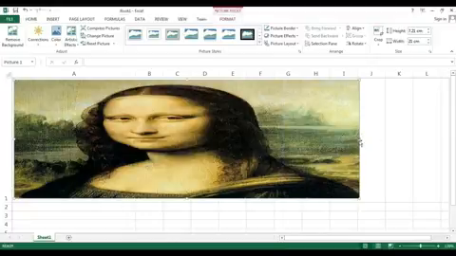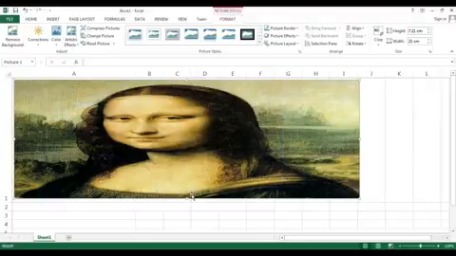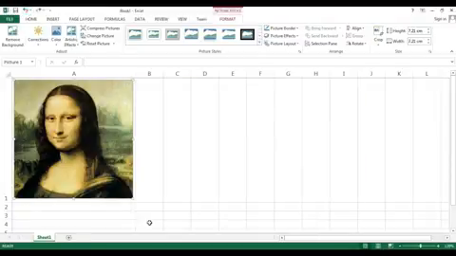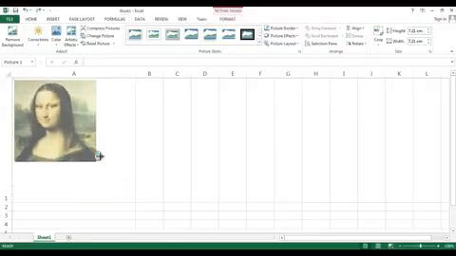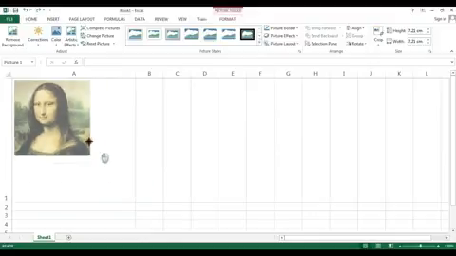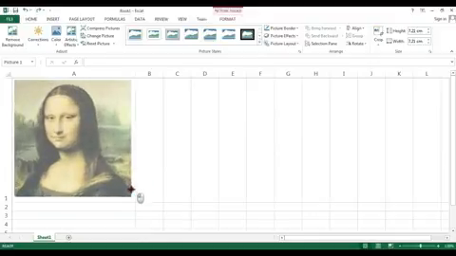Clicking on the sides or the top or bottom will give us an image that is disproportionate to its aspect ratio, so always be aware of this. To resize the image proportionally, always use the corner toggles, as this maintains the aspect ratio and makes the picture look more pleasing.